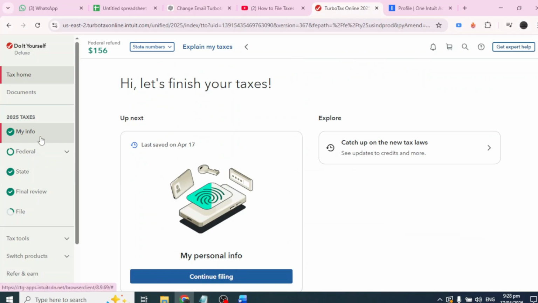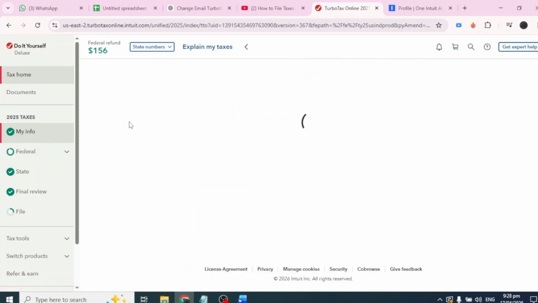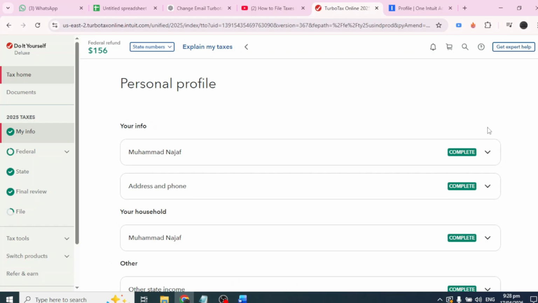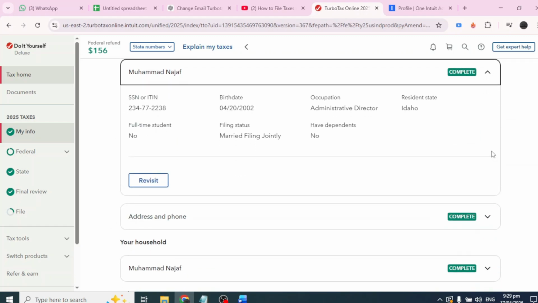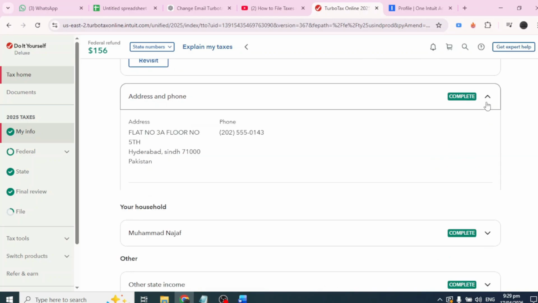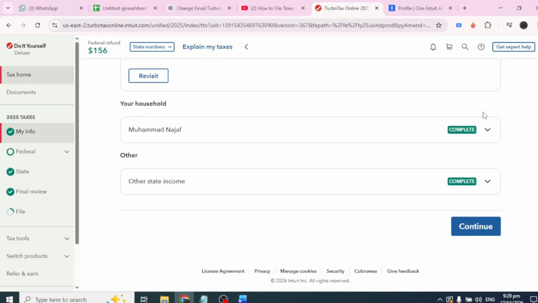Over here, click on the My Info section to enter your personal details. After that, fill in your name, address, and social security number carefully. Then go to the Personal Profile section to continue. Over here, answer questions about your filing status and dependents.